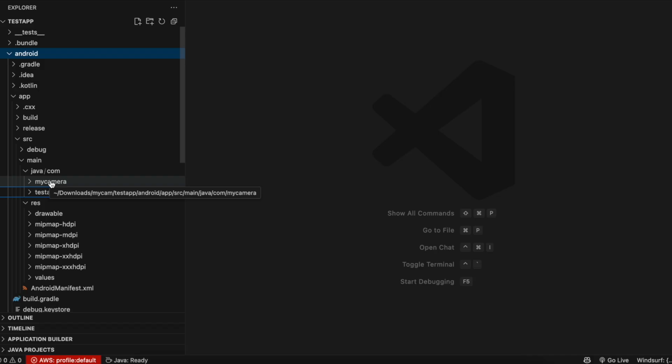If you're doing this for the very first time, it's better you follow what I'm doing, because this my camera name will be used in a lot of other places as well. So it's better you follow what I'm doing. Okay, so I have named it as my camera. Ignore the files which were present inside, we'll come back to that later on as well.